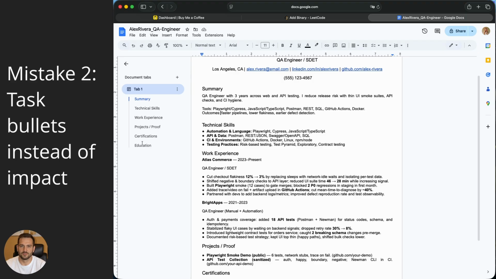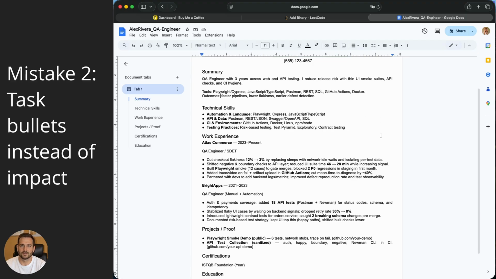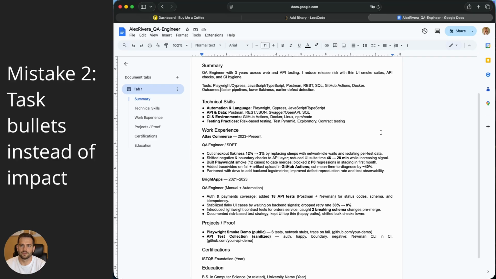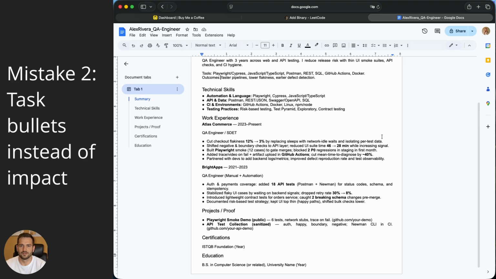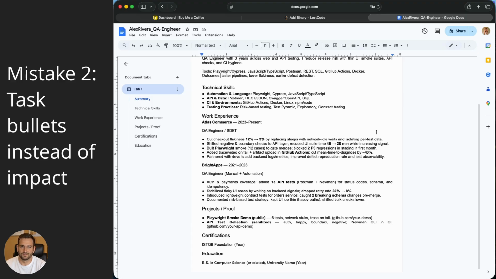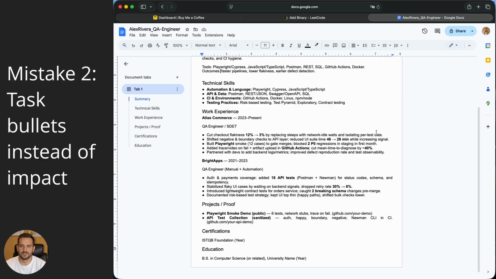Type this pattern, work experience, header 3. Company, dates, and title on the next line. Moved critical negatives to the API layer. Reduced the UI suite from 70 to 28 minutes while increasing the failure signal. Built Playwright smoke, 12 cases, to gate merges. Prevented 2 P0 regressions in staging. Why it works. Clear action, specific area, measurable delta.